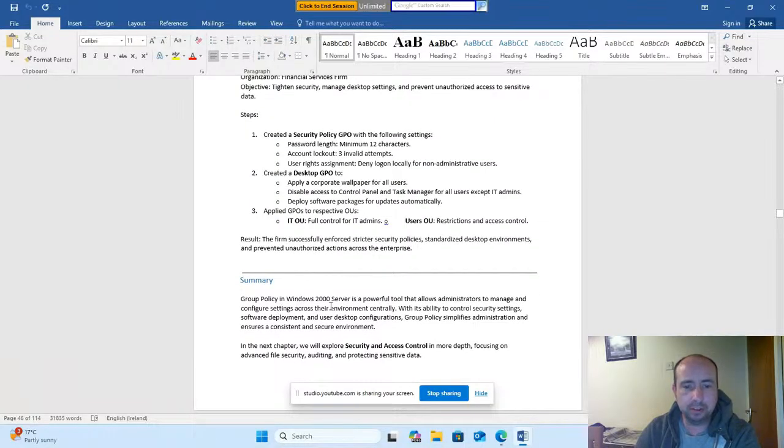Group policy in Windows 2000 Server is a powerful tool that allows administrators to manage and configure settings across their environment centrally. With its ability to control security settings, software deployment, and user desktop configurations, Group Policy simplifies administration and ensures a consistent and secure environment. In the next chapter, we'll explore security and access control in more depth, focusing on advanced file security, auditing, and protecting sensitive data.